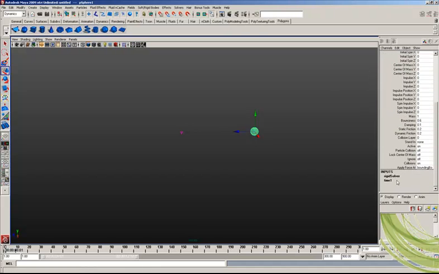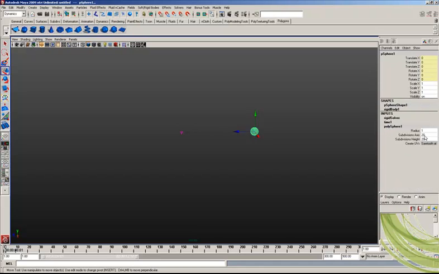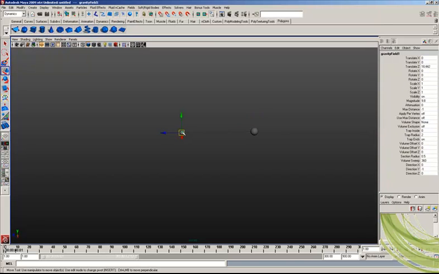Let's see what it says. It's got a radius of 1, so it's got 1 meter up, 1 meter down. So this is just about 6 feet. That's a huge sphere, and that's why the motion looks slow, because it would be a huge object.